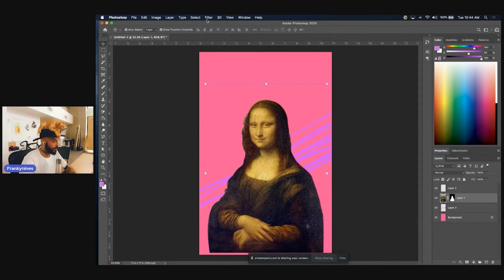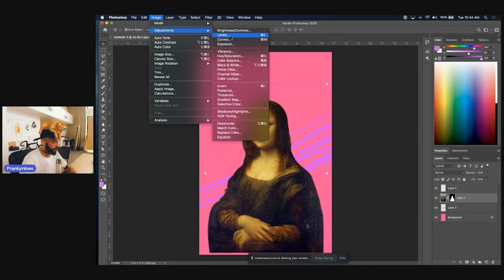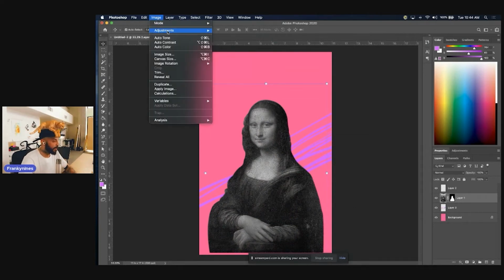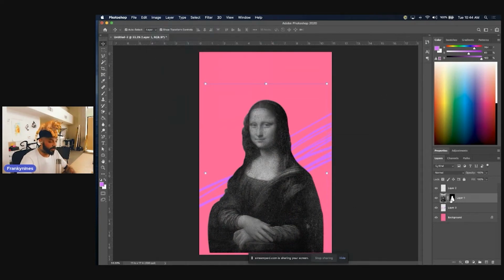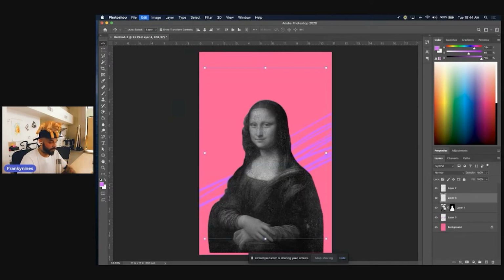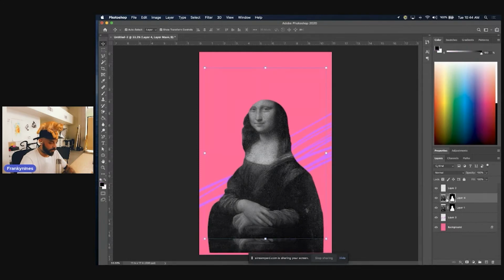Okay. So we're going to turn this into like a stencilized piece of art. What I like to do is I just go straight up into the hue and saturation, and I just drop that thing down, bam. And then I'll copy and paste this. So I have like another one. Cool.